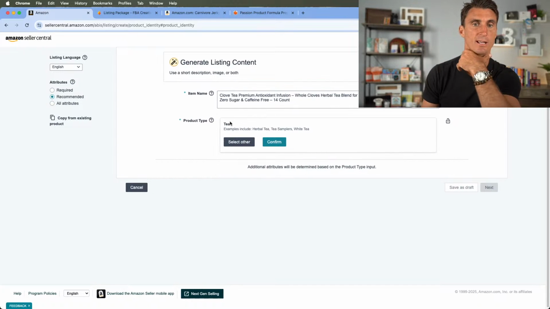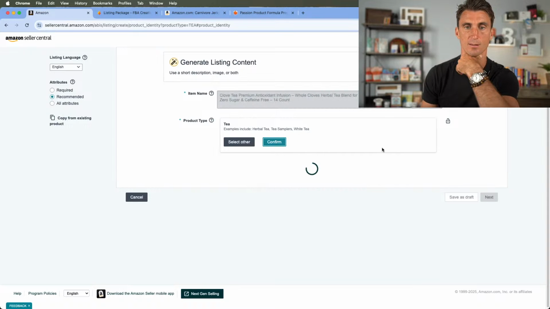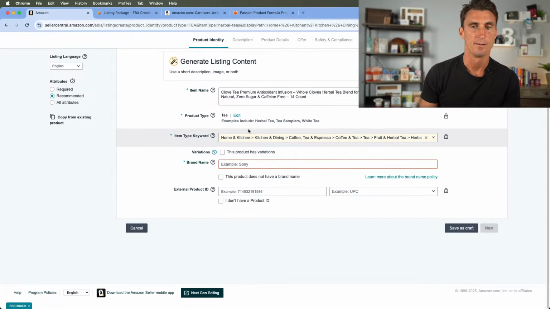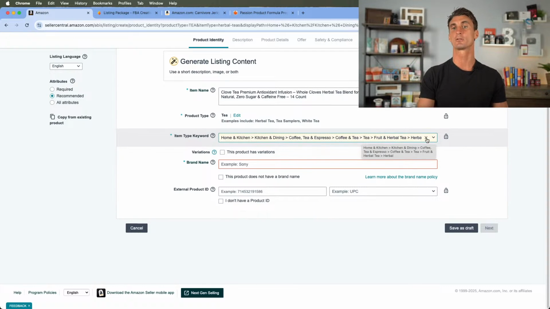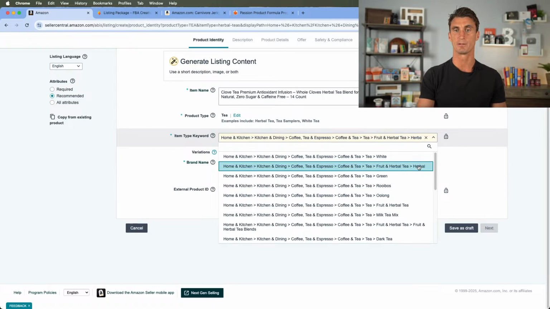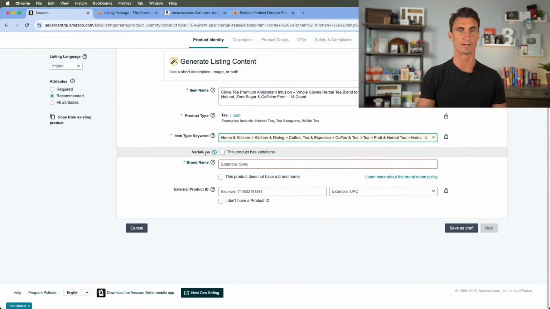So then it's searching and then it says tea. Examples include herbal tea, confirm. And then it has what the category is here. It's automatically filled this in for us. We can always change this by clicking on the drop down, but that's correct. It's an herbal tea, so that's perfect.